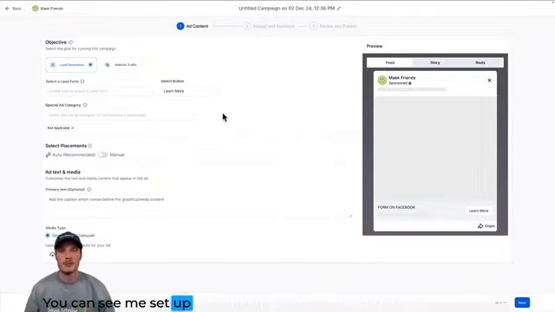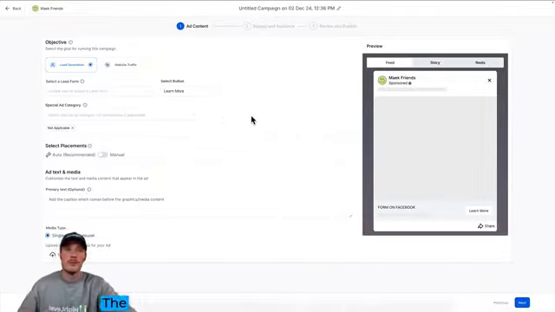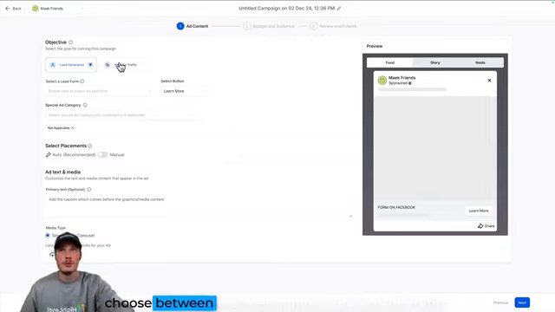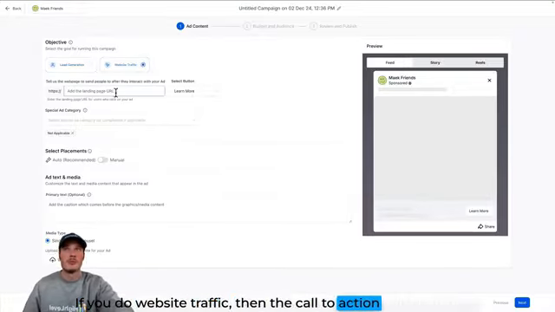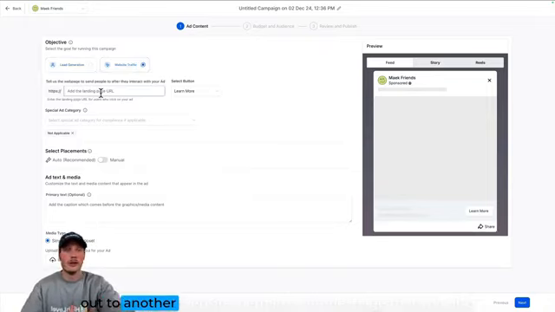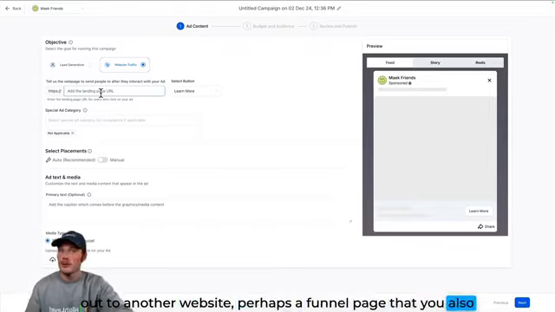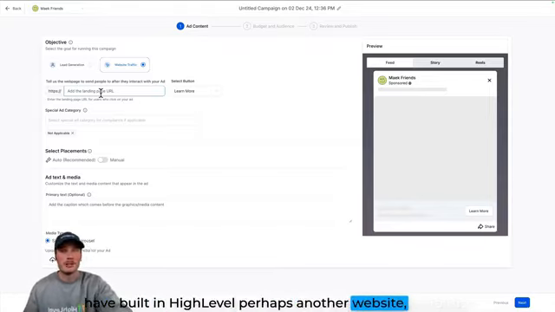So you can see me set up a campaign and click the buttons alongside me. The most important things to cover here is that you'll choose between lead generation and website traffic. If you do website traffic, then the call to action will be to head out to another website, perhaps a funnel page that you also have built in HighLevel, perhaps another website, etc.